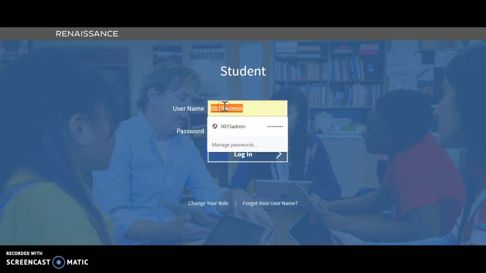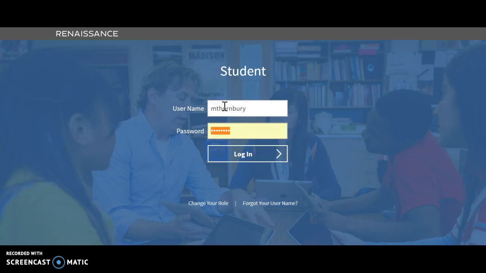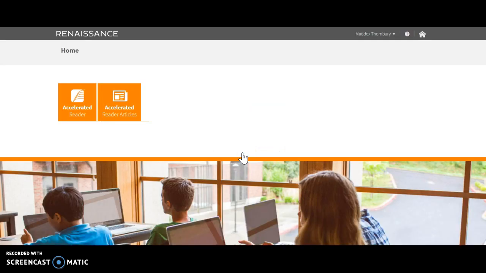It will bring you here to where you need to enter the login information that your teacher has provided for you, both your username and your password. Once you have done this, click the login button. It will bring you to this screen. You are going to select the orange button that says Accelerated Reader.